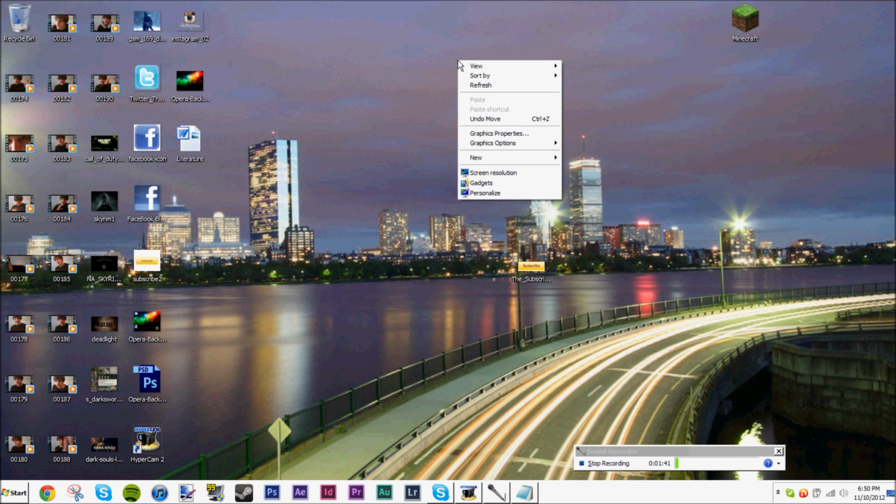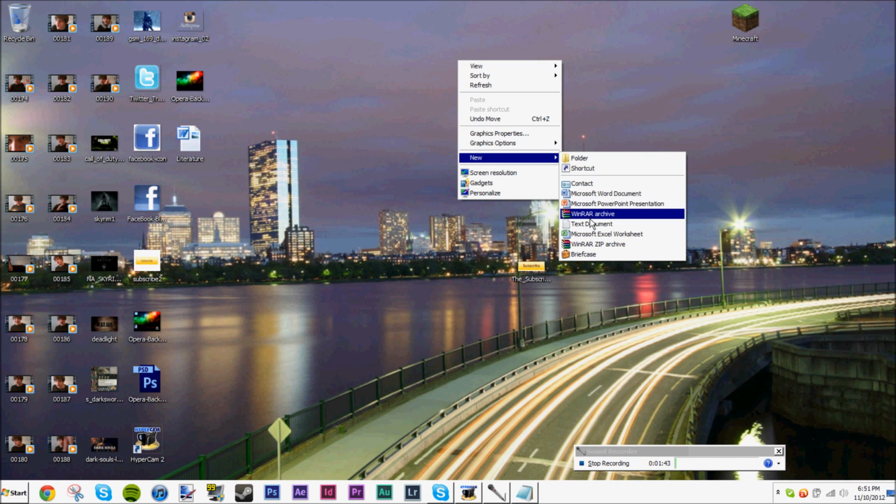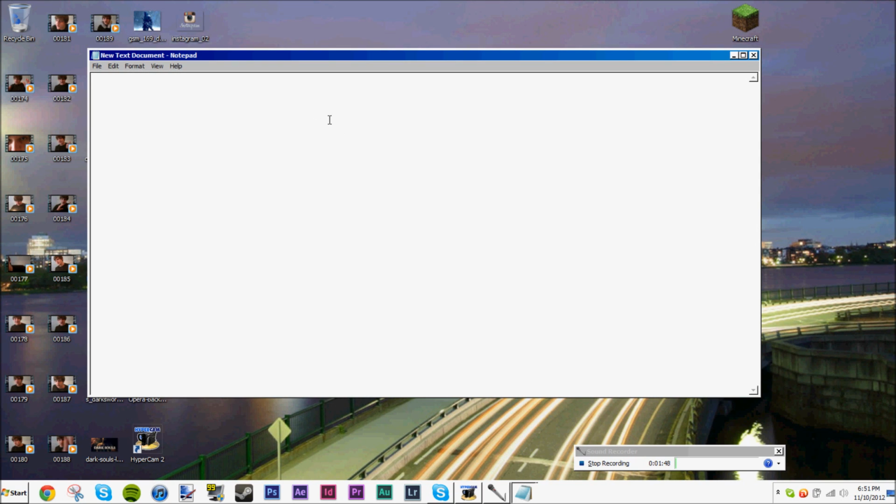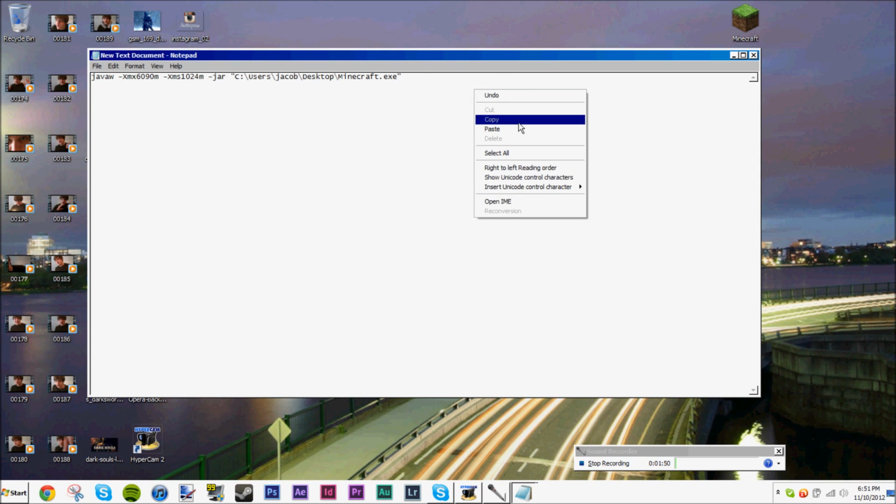I want you to right-click your desktop, click New, Text Document. Double-click it, open it up. Control plus V, or, you know, copy-paste what I just gave you. Make sure you have the quotation mark here at the end. Yes, it's supposed to be there.